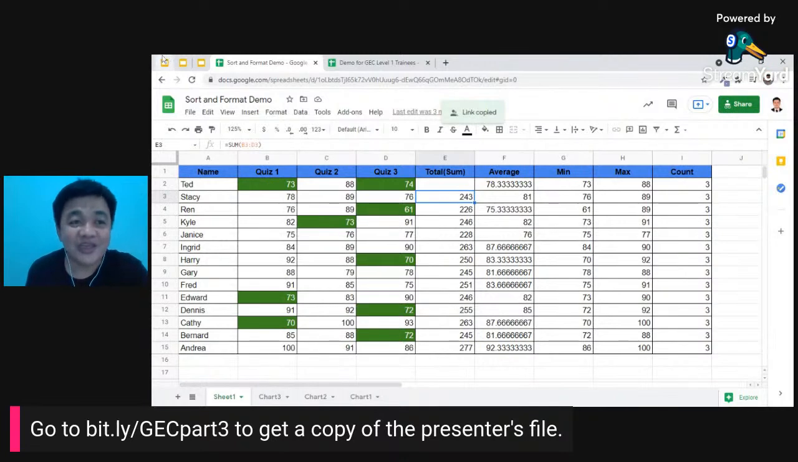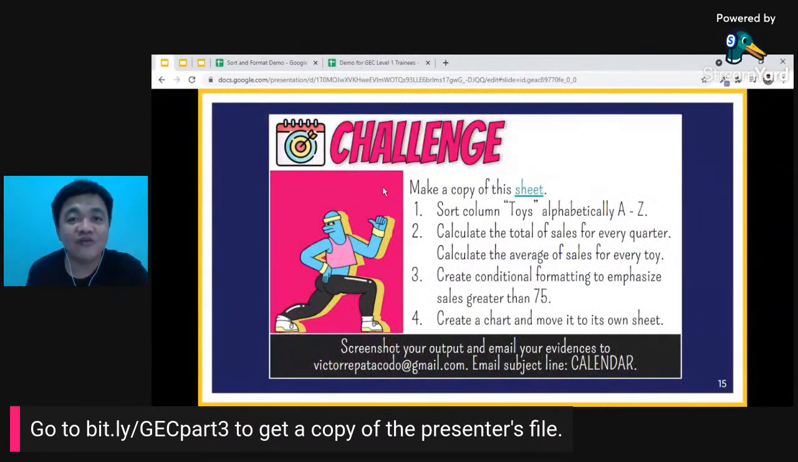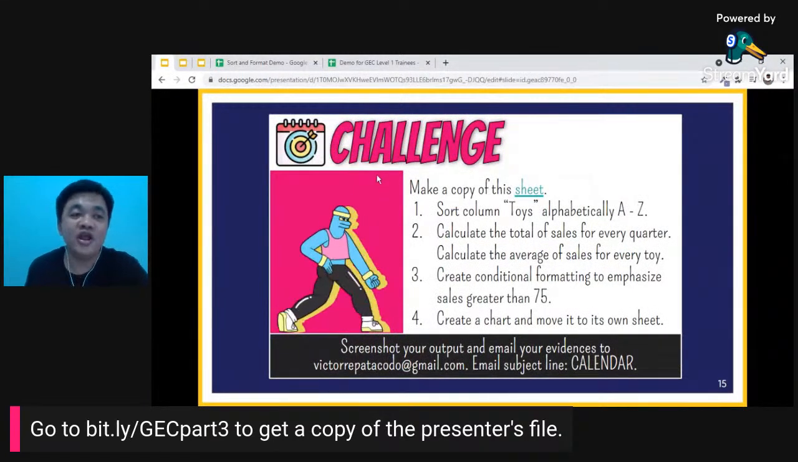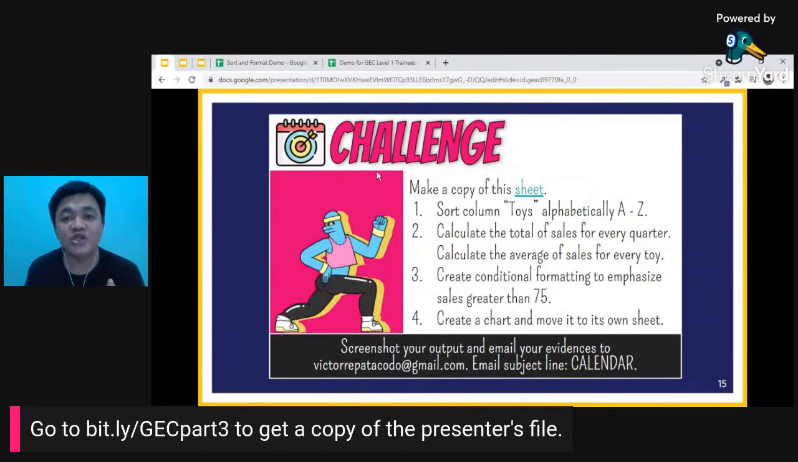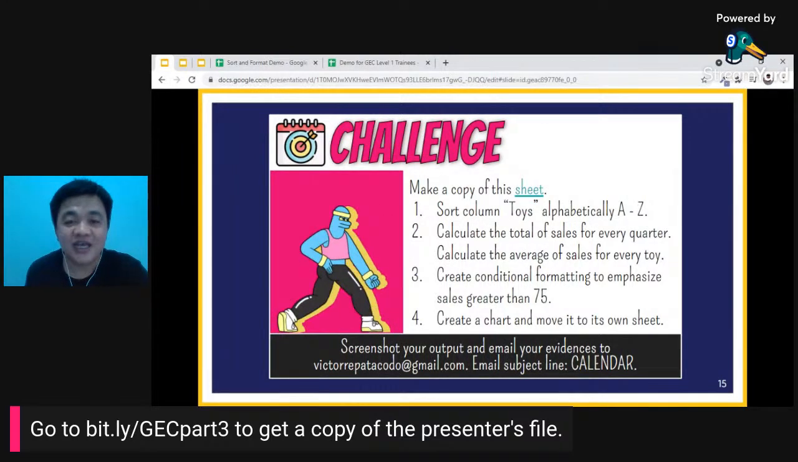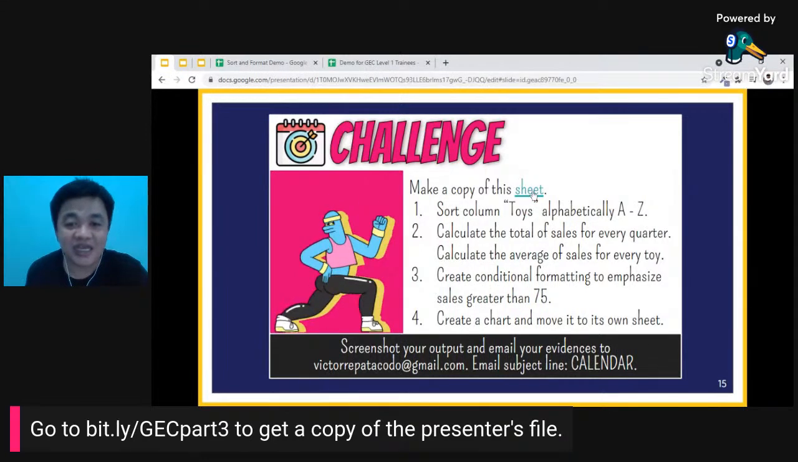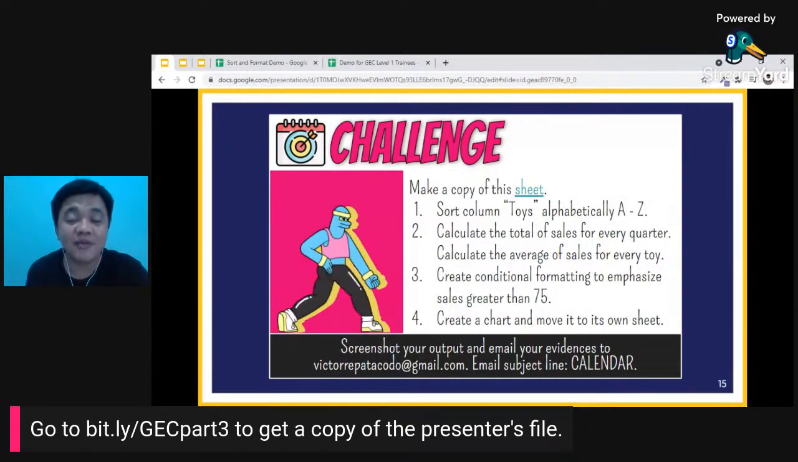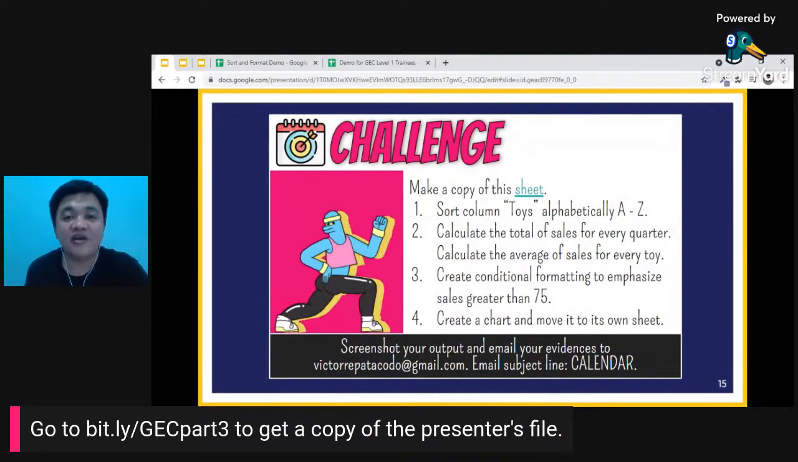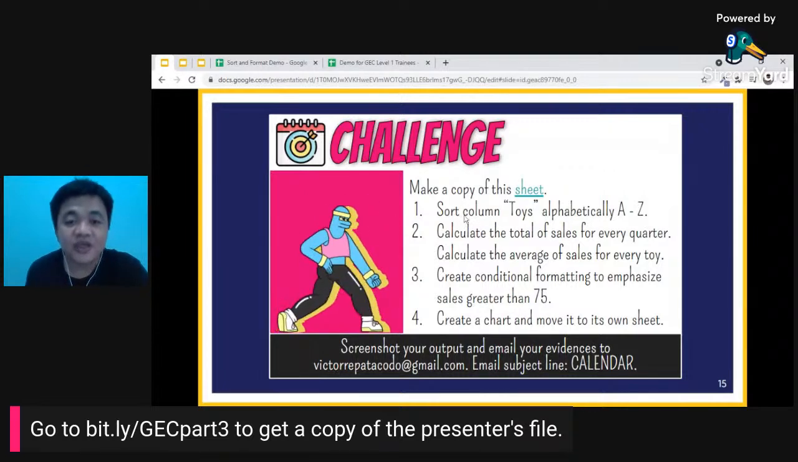Okay, so I think we were able to cover all the things needed for the skills required in GEC Level 1 for Google Sheets. So we are now ready for the challenge. So I would like you to click this link. Once you click that, you will be asked to create a copy of the sheets of the demo file that we are going to use for the challenge. And then here's the instruction.